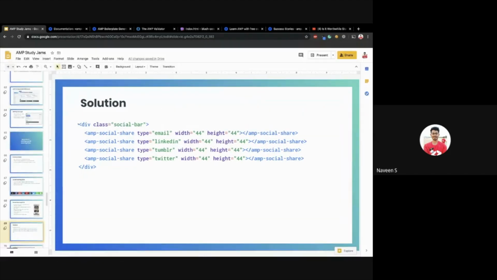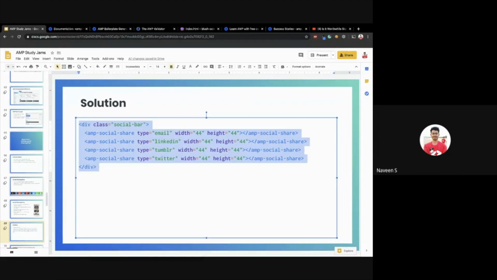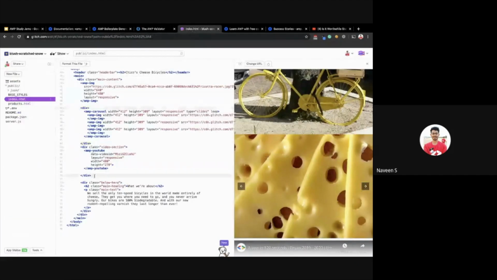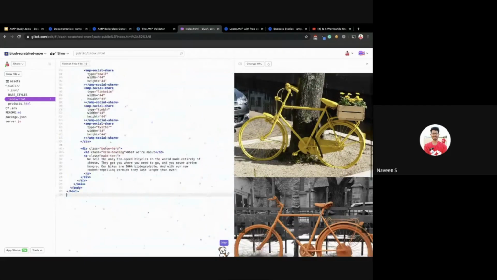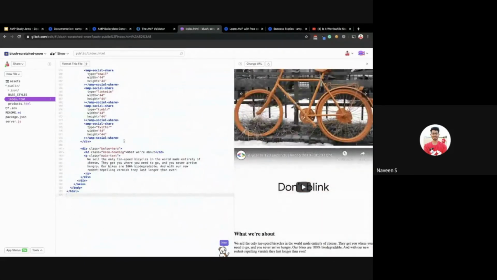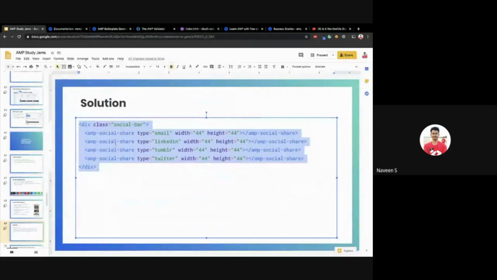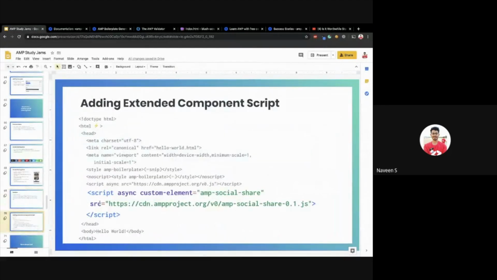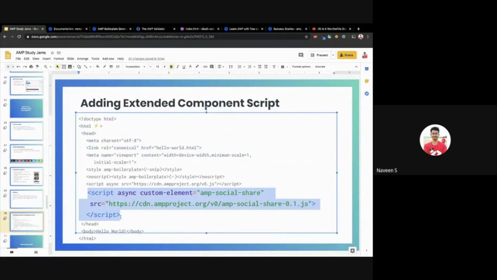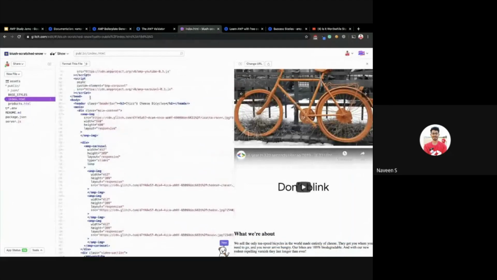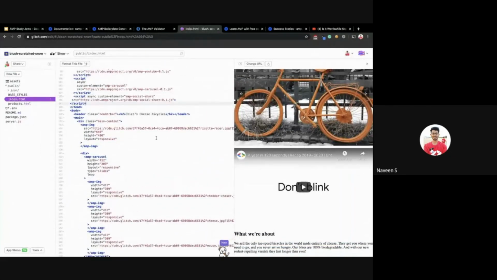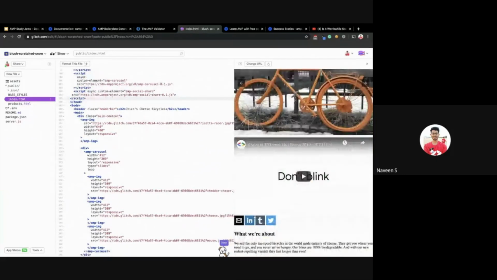Let me quickly jump off the presenter view and copy this, go into the index and paste it here below. Let me just format it. Now you see that again, this hasn't loaded. That is because you will have to use an extended component script. So again, copy this and add it to the head. And this should work now.